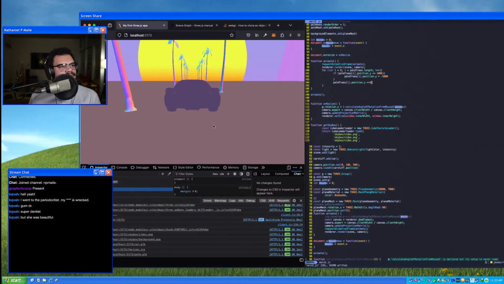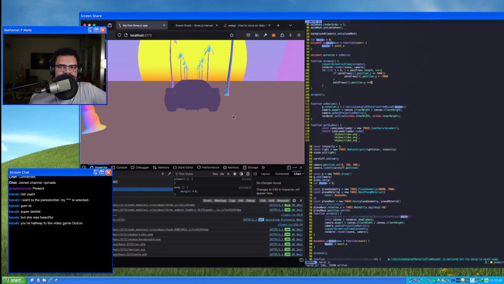Ooh, maybe I should make the speed of the car be correlated with the mouse. I was going to do the position of the sun, but that would be really difficult because I'd have to move all the lights around and hassle. But I think if I do the height of the mouse, that'd make more sense. You're halfway to the video game Outrun. Yeah, that's kind of what I'm doing here.